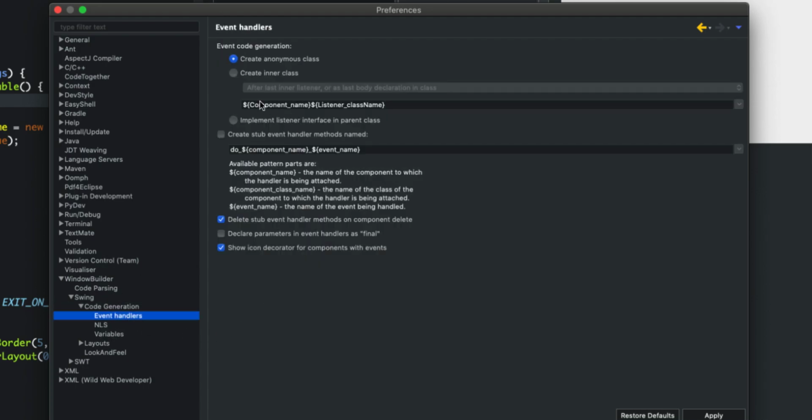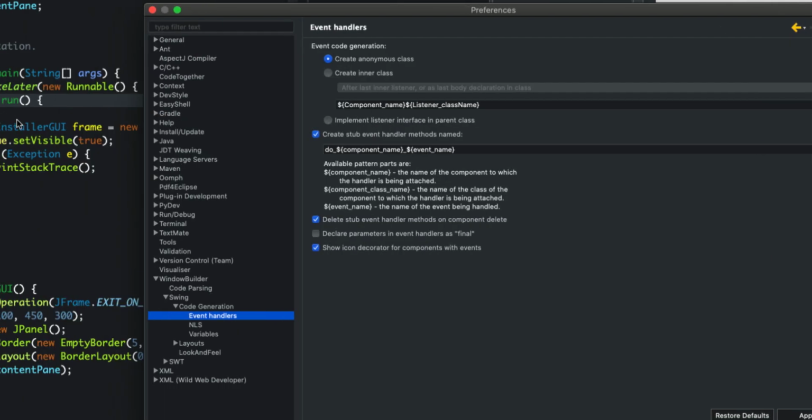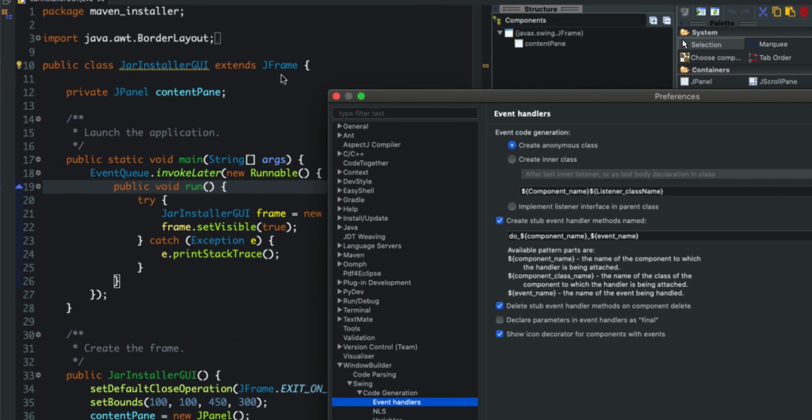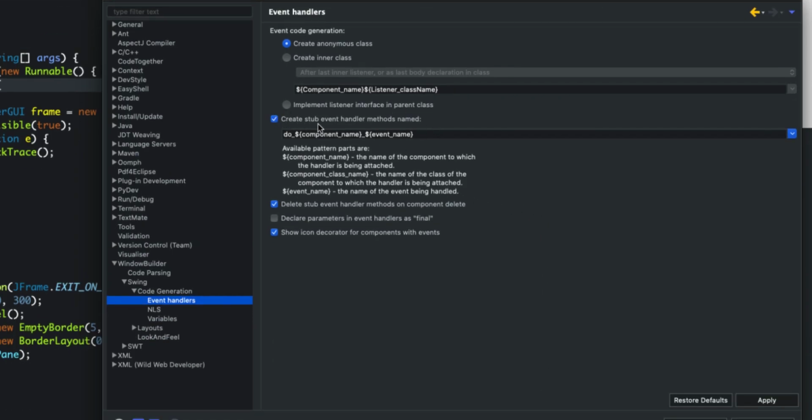And then event handlers. I don't want to create init class, create anonymous class, implement listener interface, create a stub event handler. So right now you cannot, I guess, configure it to use lambda expression, so it goes for the anonymous classes. You can also define an inner class, or you can ask your JFrame class, the top level class, to implement some interface. For example, for buttons, it means ActionListener, or for example MouseListener.